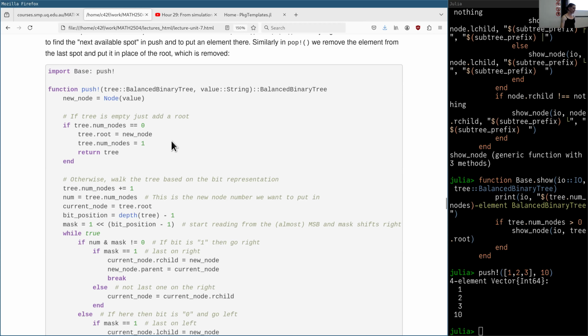Right, so how does this actually work? There's this trivial case when the tree's empty: you just add the root node. The new node is the root node, so that's not very interesting.